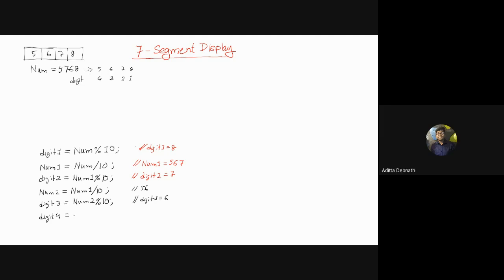Sir, if we divide 56 by 10 again, whatever comes, we'll take that. So we have num2/10. Right? So num2/10. So then digit 4 will be 5. So this is how we separate all the digits, right? So now you can send the codes.